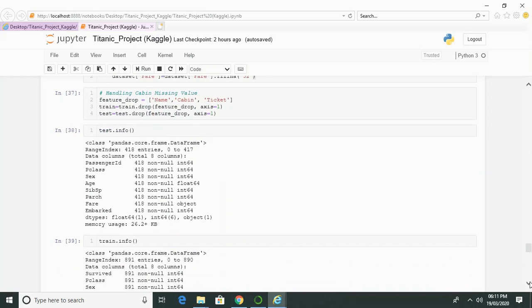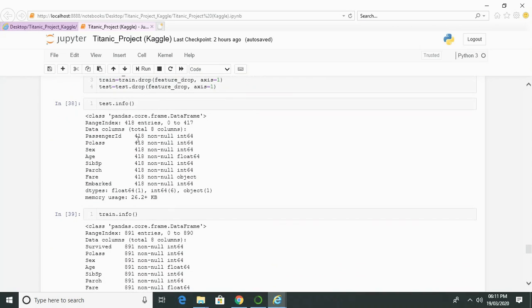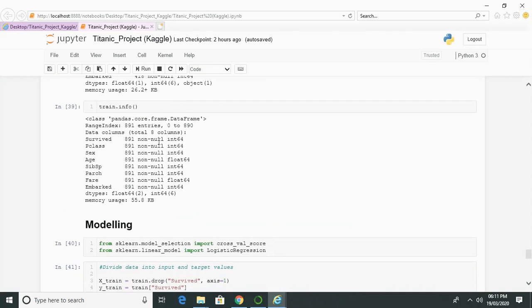So in the last step we are going to check whether there is any null value or not. So now we can see that there is no null value in the test data set, and we are also going to check the train data set, is there any null value? No, there is no null value.